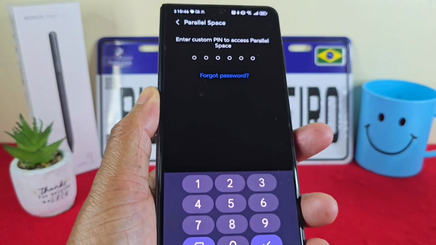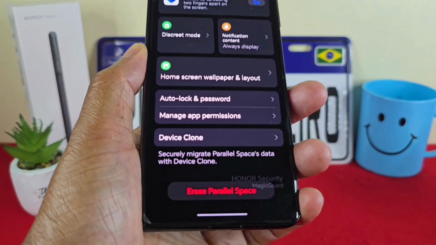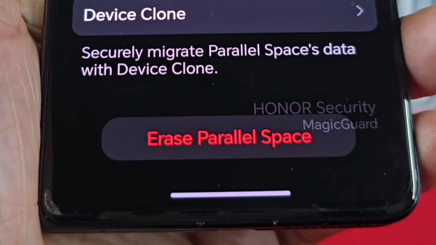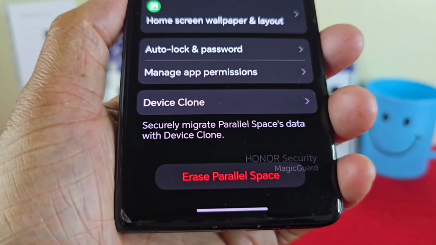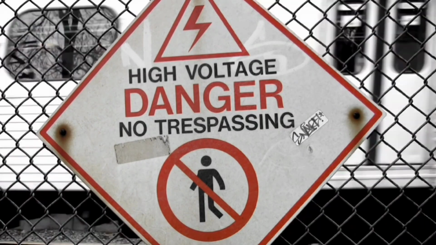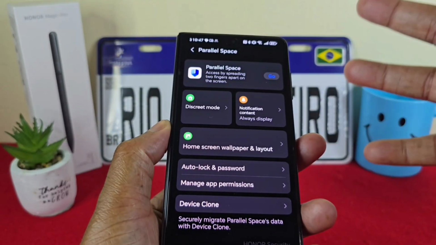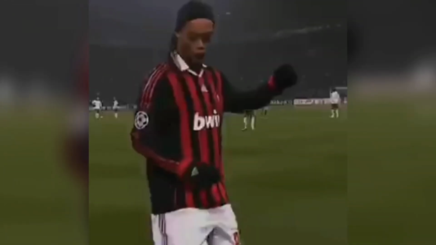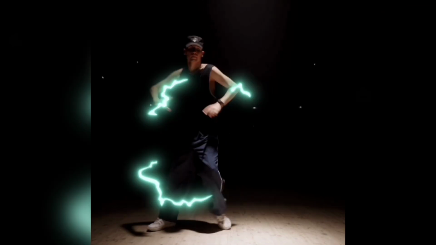Brilliant. Okay, so we just go in here and for the last time, enter my PIN. Okay, and the last thing I want to show you is right at the bottom where it says erase parallel space. Now, I have not erased the parallel space, and because it's in red, that tells me that is danger. So I guess that's if you just want to completely erase the parallel space. But other than that, that is how to hide and unhide the parallel space on your device. So now you can keep things very much secret from prying eyes.